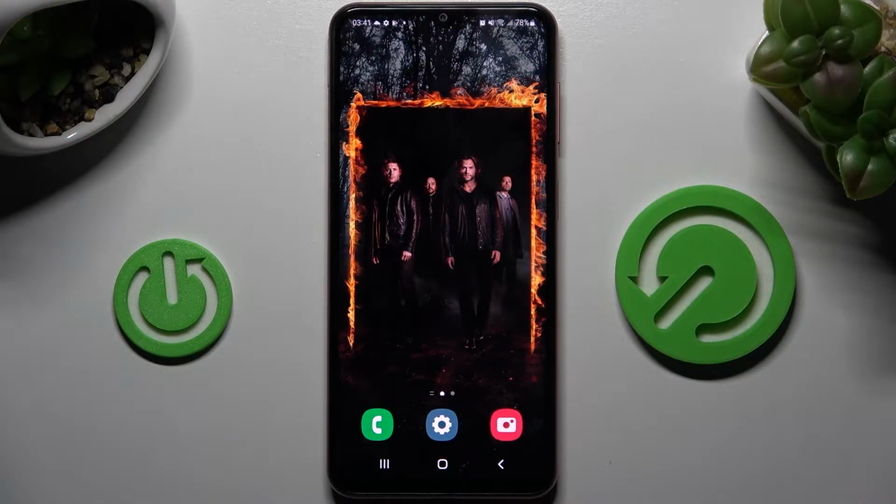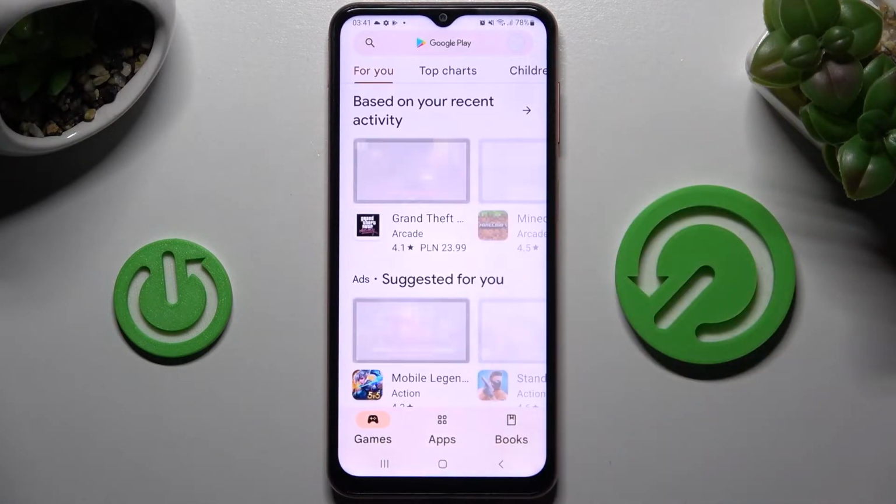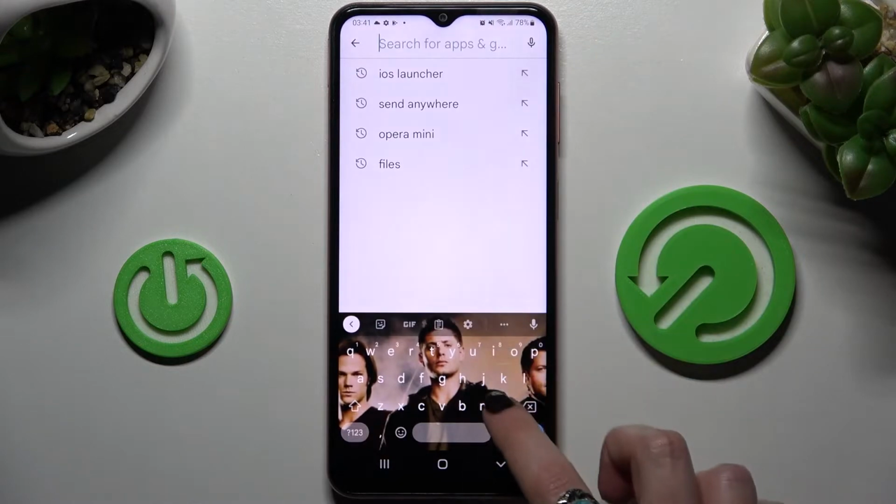In front of me is Samsung M13, and today I would like to show you how you can install and apply animated live wallpaper called Magic Fluids. First of all, you need to access Play Store, click on the search bar and type in Magic Fluids.